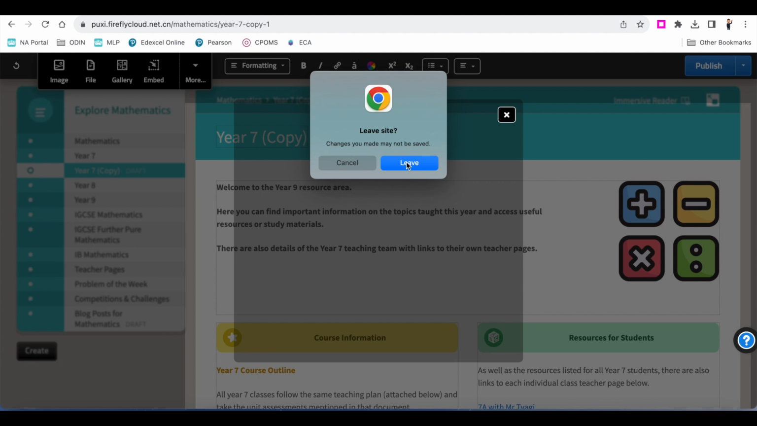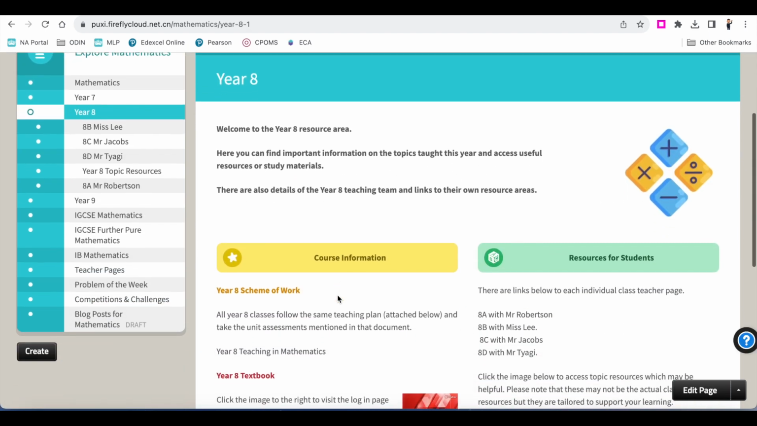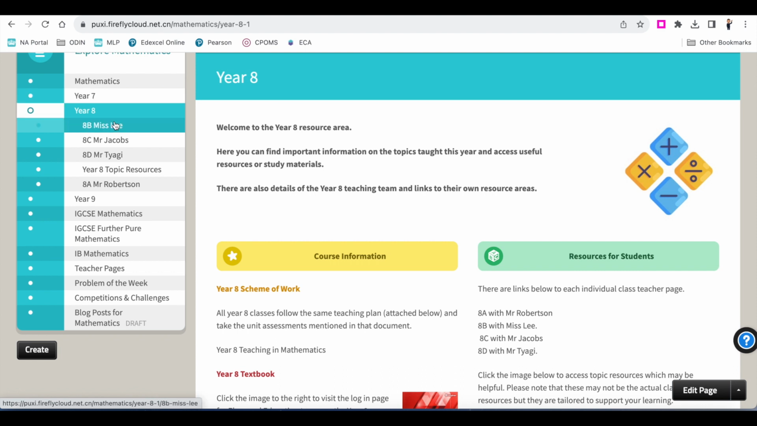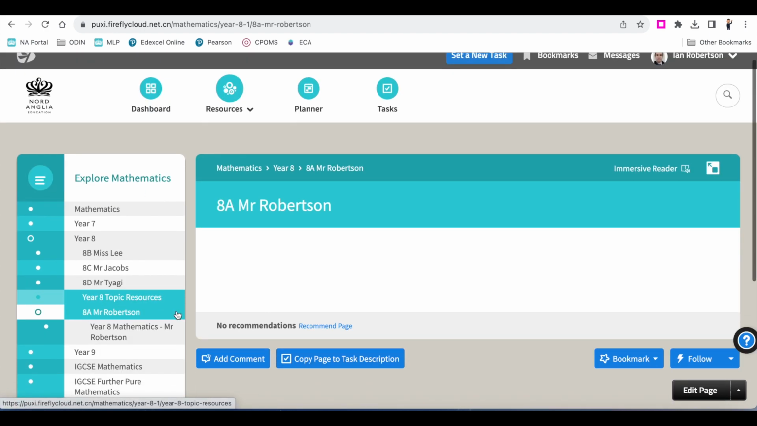This can be quite useful for some very basic pages. So if I look, for example, at setting up teacher pages, let me go to Year 8, and I'm trying to set up here the teacher pages. So we've got 8A, 8A, 8B, 8C, 8D. You can see the 8A is not in the right order. Does it matter? Well, it's nice to keep things neat.